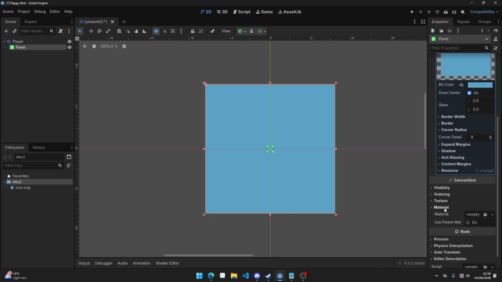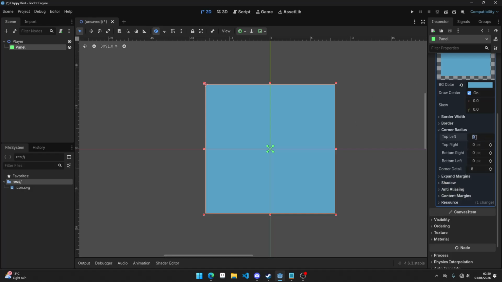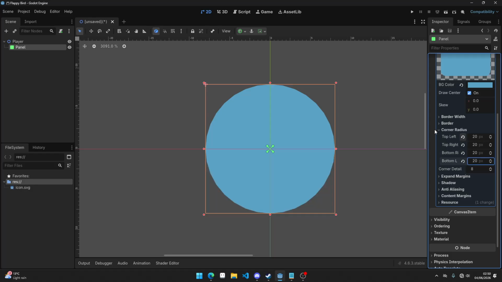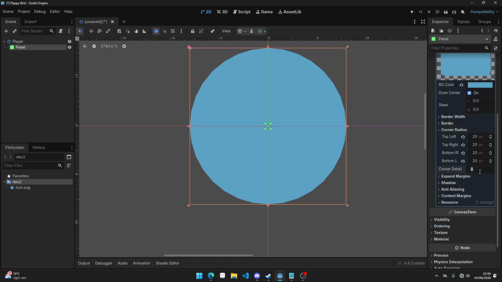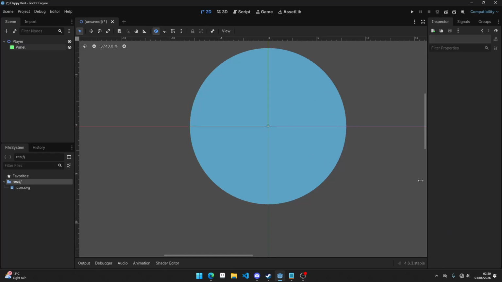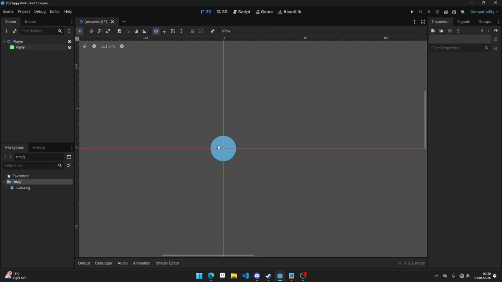You don't have to. But to do that, you're going to go to corner radius. I'm going to put it on 20. You can see now it does look kind of choppy around the edge. So you can just put this to 20 and it makes it a circle. But I'm not going to do that. I'm going to keep it like that because from all the way back here, you won't see that.